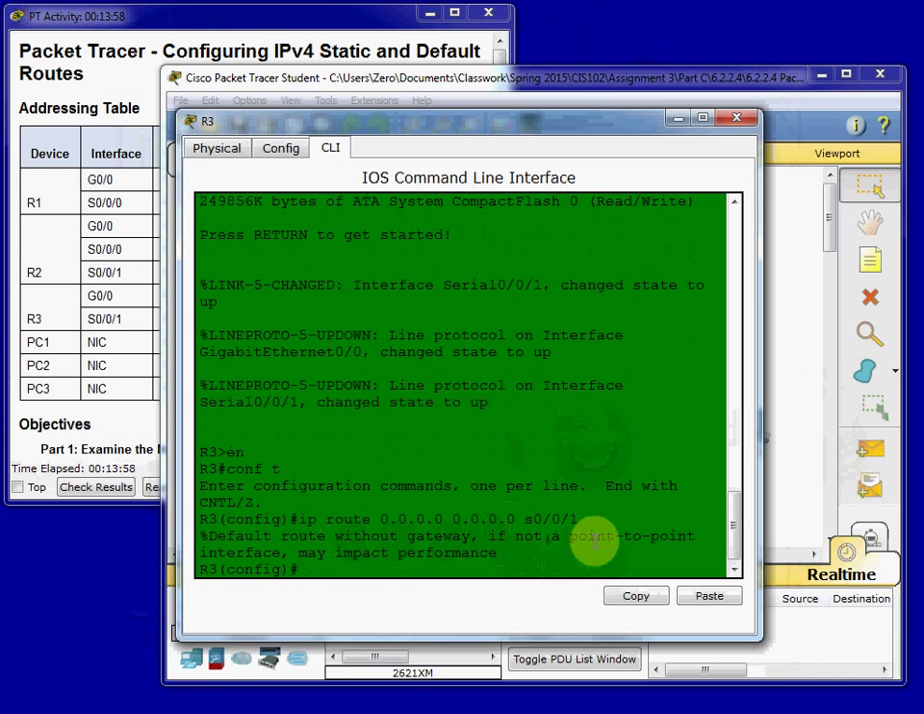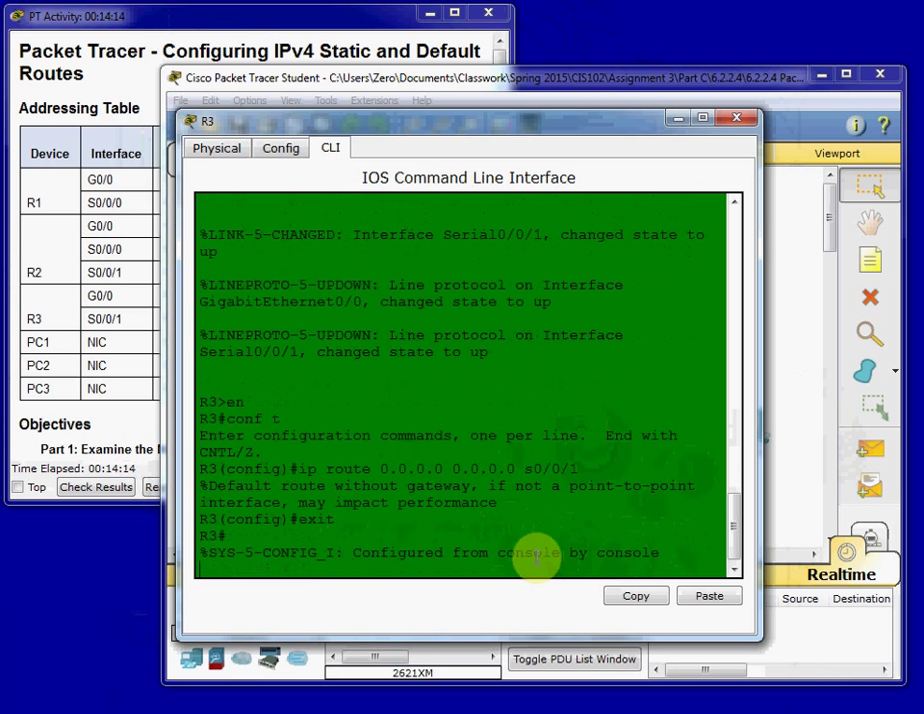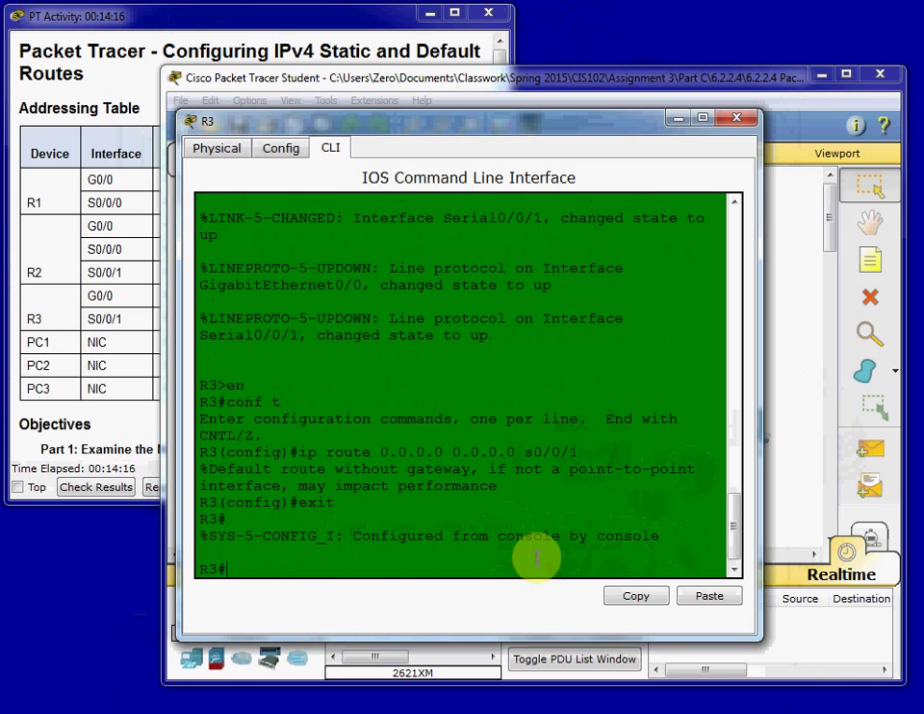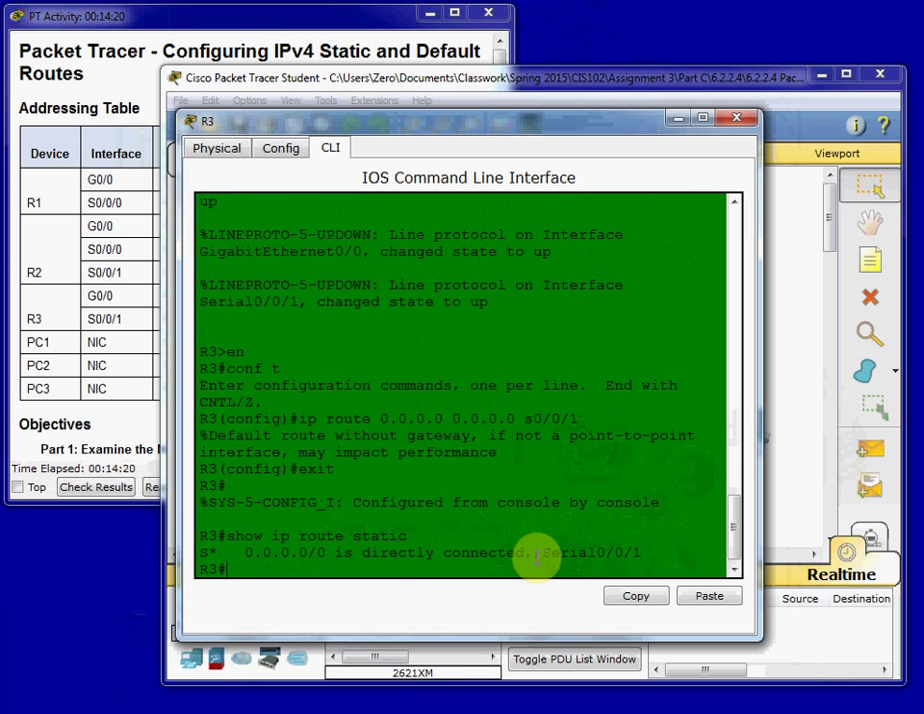And again, it gives us this message. We are point-to-point, router-to-router here, so we're okay. Question C, under step 3 here: How is a static route displayed in the routing table? And we can actually go take a look at that. We'll give it the command show ip route static, and we'll see that it starts with S to show that it's static.